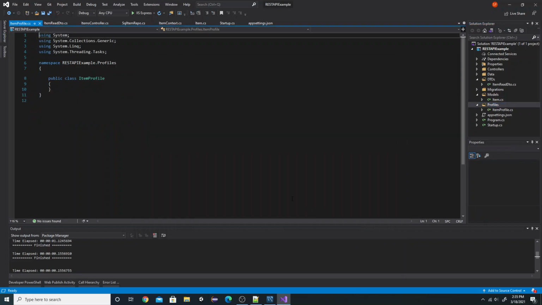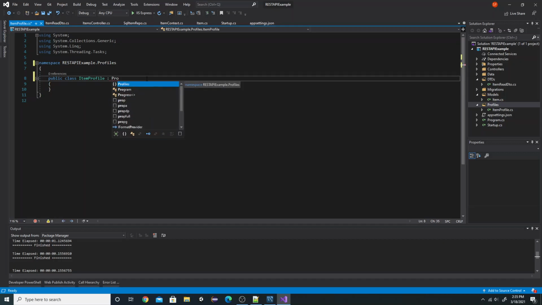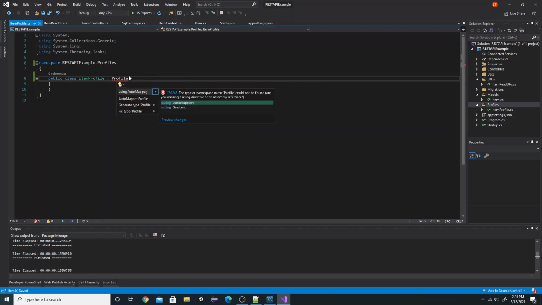ItemProfile. So this is, oops, not up there, down here. This is going to be implementing Profile, not Profiles, right? Just Profile. So we might need Ctrl+period. Yep, and so that's using one of our new packages.